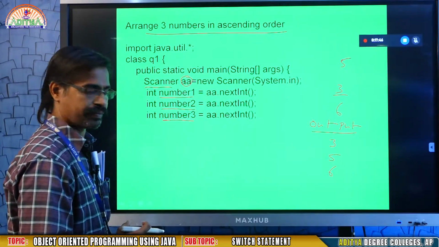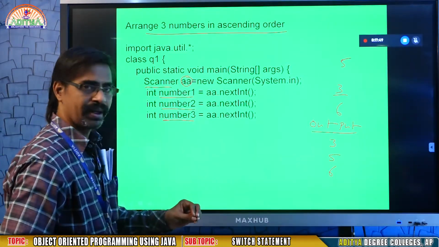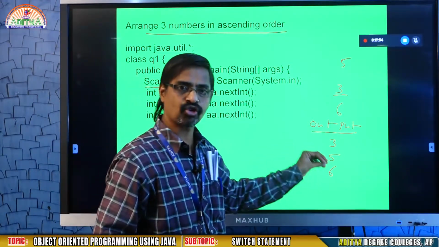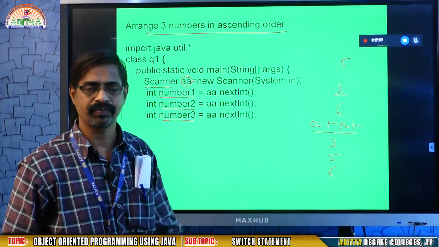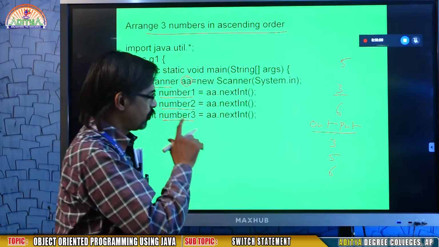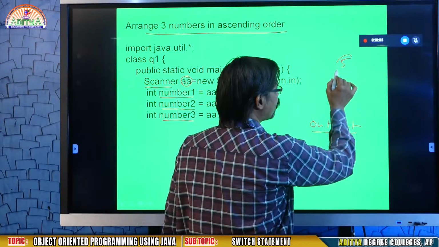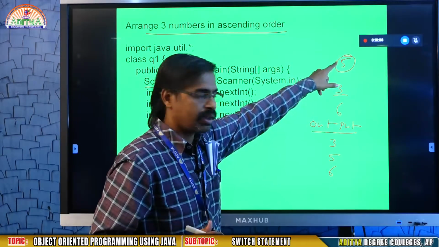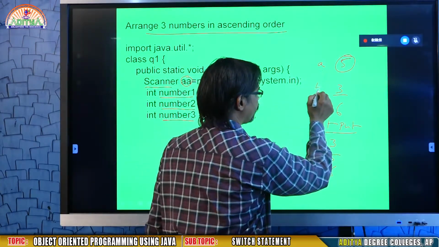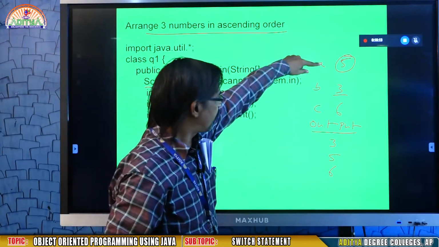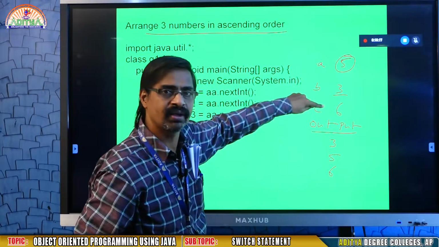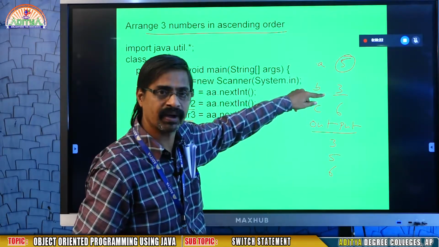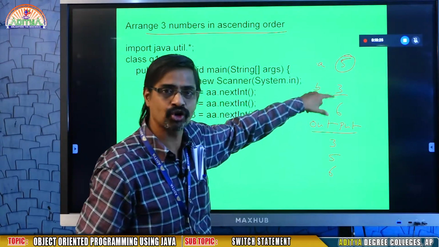Now the next one. How do you print the smallest value first? How do you print the next to small? How do you print the highest value? Do one thing. Check this first number. Assume it is A, it is B, it is C. Is A less than B and A less than C? No. Because A is not smaller than the remaining 2.